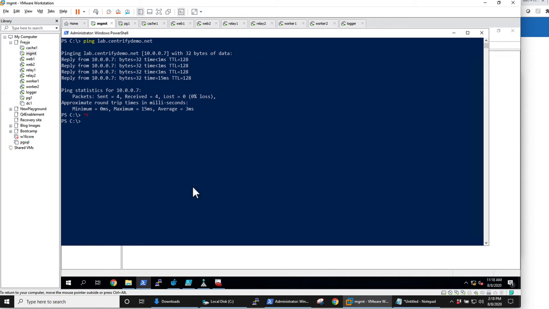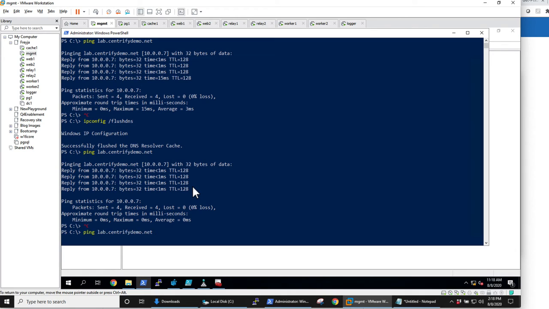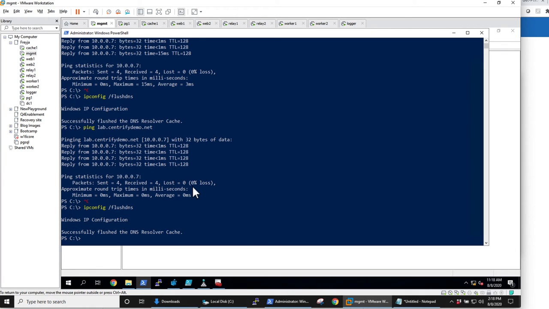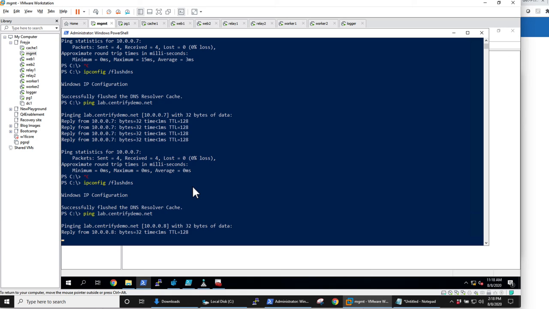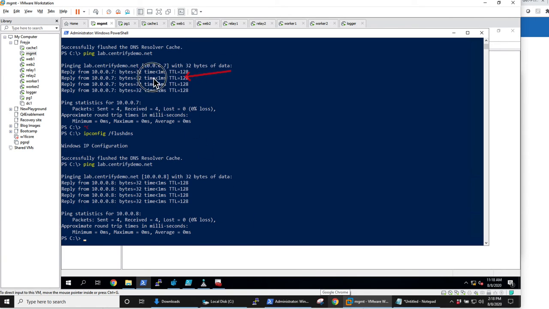I'm going to Control C out of this, and I'm going to flush my cache. Now I'm going to ping lab again, and notice that if I'm lucky, over time I'll get a response from the other system. And there it is. So notice that in the first 2 iterations, I got responses from the .7 address, but now after I flush my DNS cache, I got one from 8. So my DNS Round Robin seems to be working as expected.